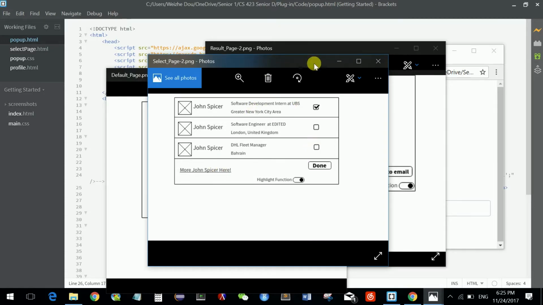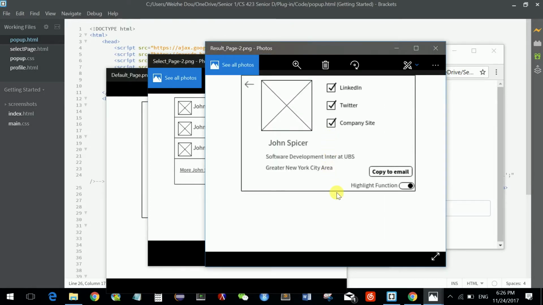And okay, let's continue. So if the user checks the checkbox and clicks the done button, it will go to the last page, which is the profile page, which shows the user all, I mean, the most important information about the John Spicer. So we have all 3, like LinkedIn, Twitter, company website, those as links. So you can click those and go to their LinkedIn profile page or Twitter page, or you can just check the checkbox before those options and then click the copy to email button.